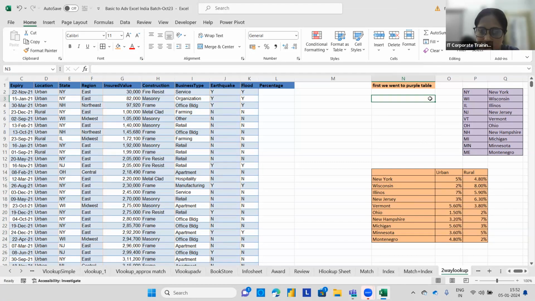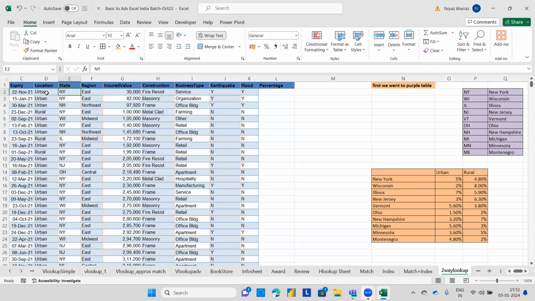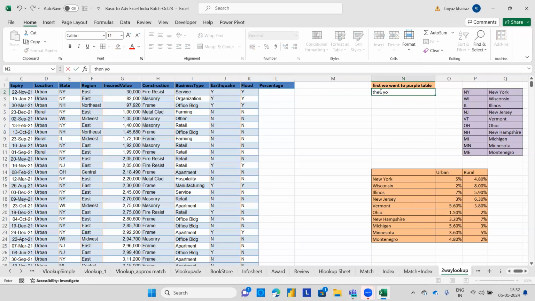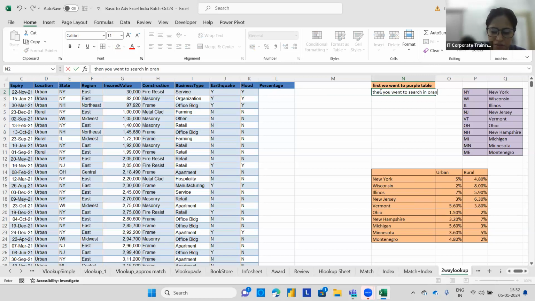After that, what you did? You get New York as the answer. Now for urban you want. NY stands for New York, correct? Yes. And now for urban, what will be the percentage? For New York, 5%. How do you get it? You went to which table now? Orange. Then you searched in the orange table. We call this a two-way lookup. That means you searched the values in two tables in parallel. We call it two-way lookup.